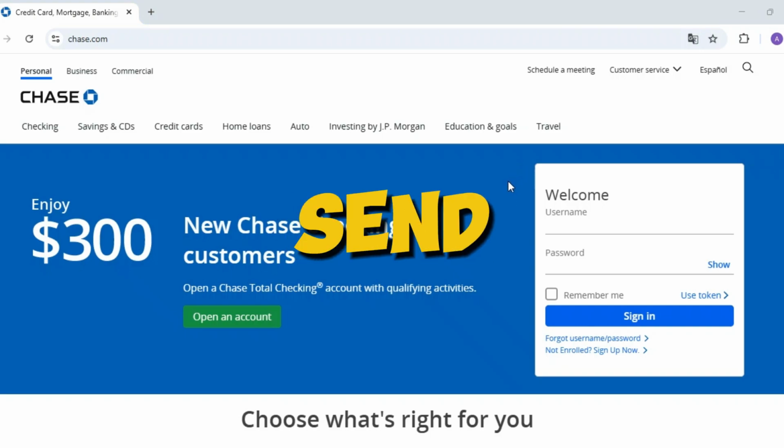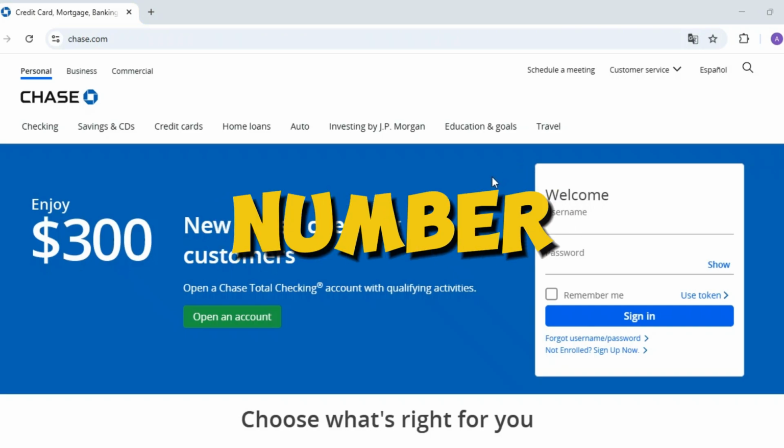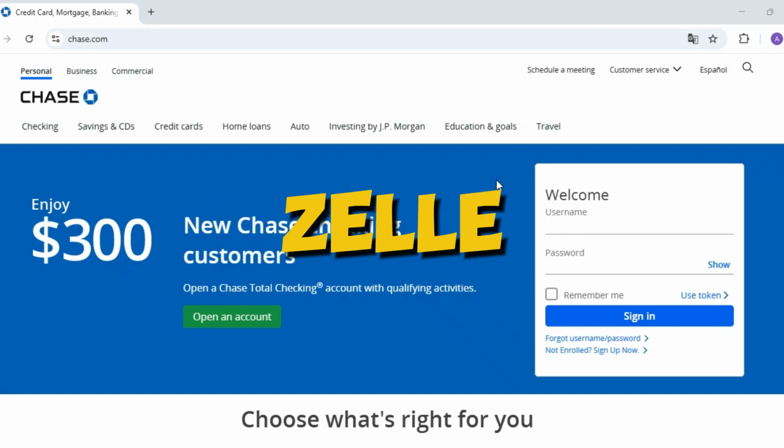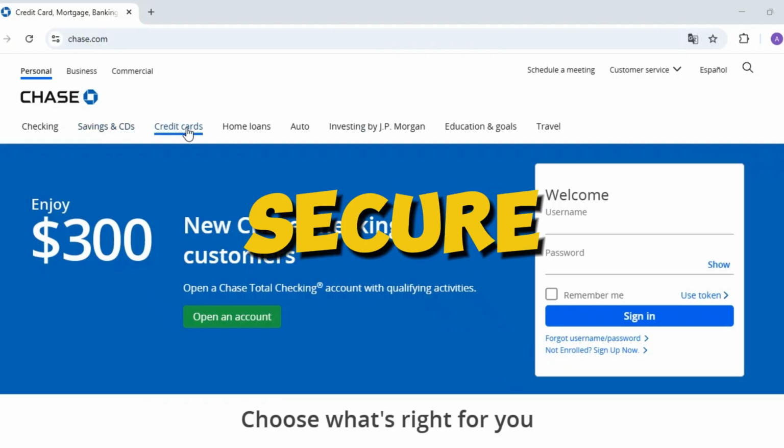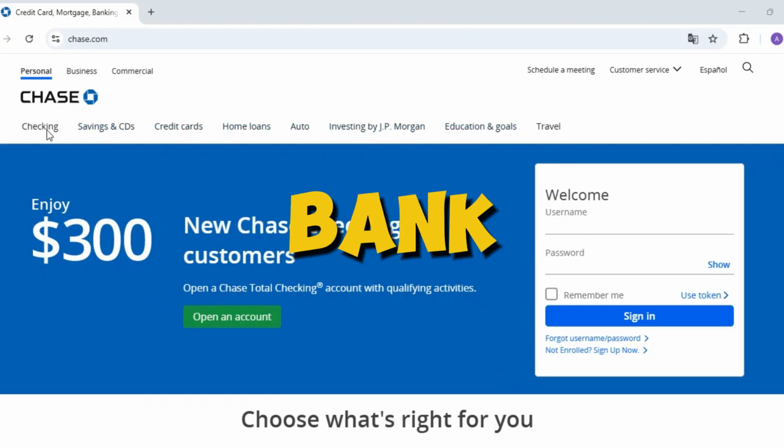Hey there, need to send money to someone quickly using your phone number? Chase Pay, which uses Zelle, is Chase's fast, secure way to send money directly to another person's bank account.